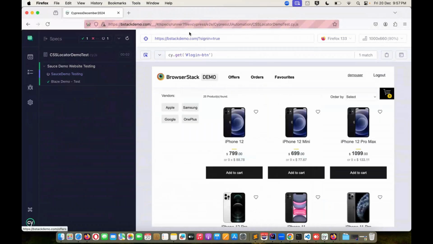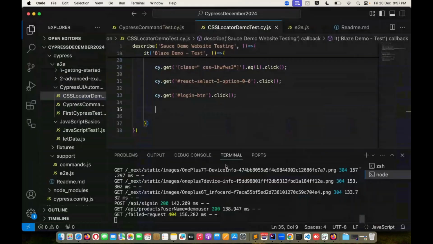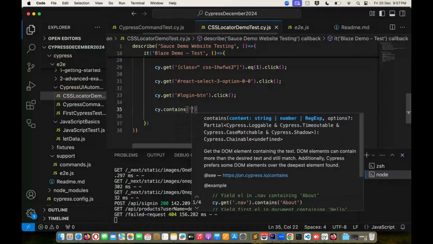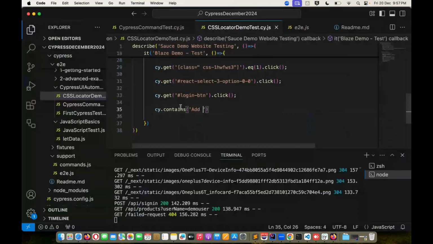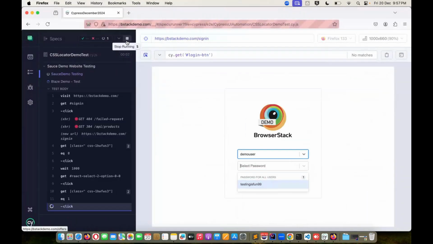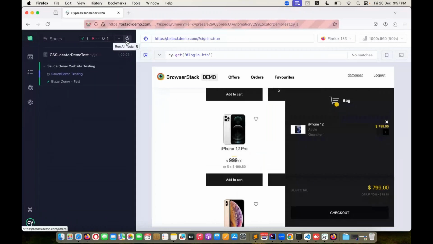Now guys, I'll write cy.contains. Now you can tell me add to cart. Sorry, it is not add to cart. Check the spelling, uppercase, lowercase, all those things are mandatory, guys. If it is not matching, it will not click on that. Okay, so guys, everyone can see it clicked on add to cart.